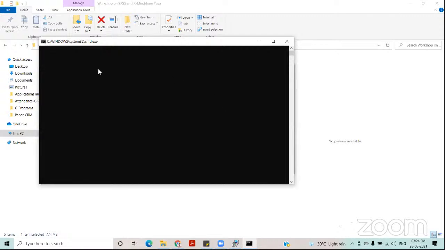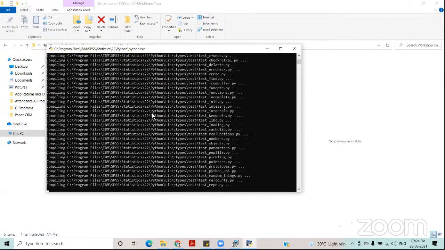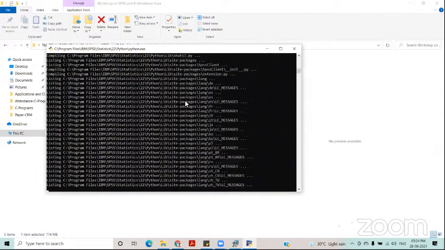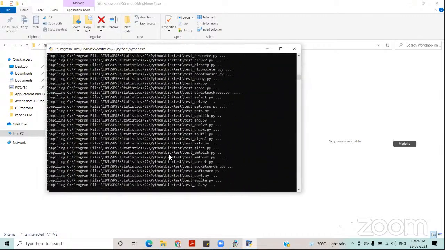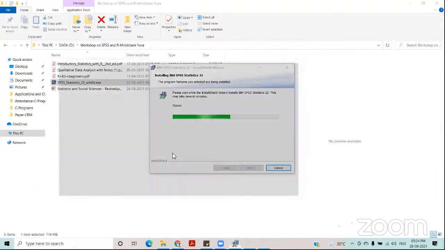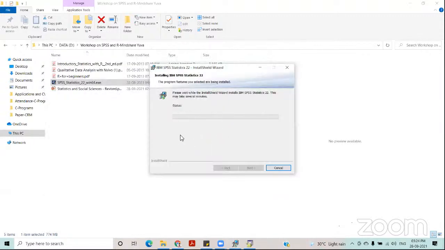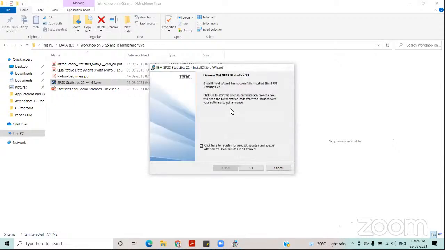So here it is actually integrating with Python. It is integrating the complete statistics to Python libraries, and whatever is there in that, it will be giving the information for that. Okay, so now it has completed the process, and it says click here to register for the product. There is no need to click on this option, remove this option. Okay, so go for yes.